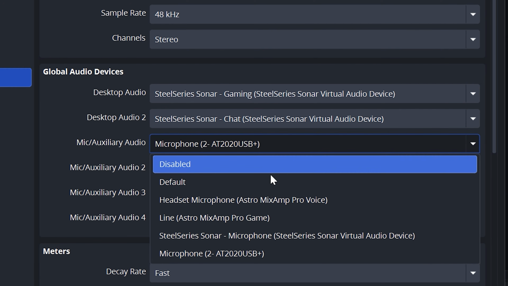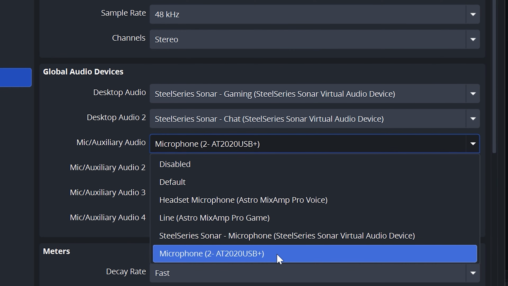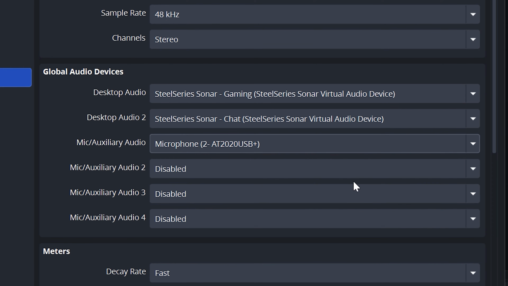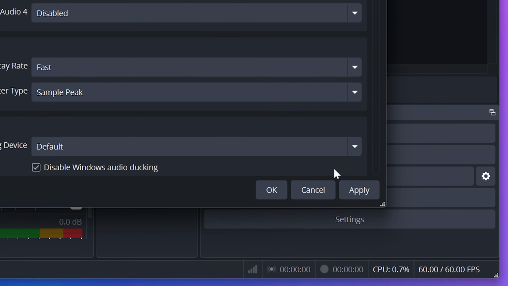Expand the Mic Auxiliary Audio menu, then select your microphone. Make sure you don't have any other microphone selected to prevent any echoing. Then go down and click the Apply button.